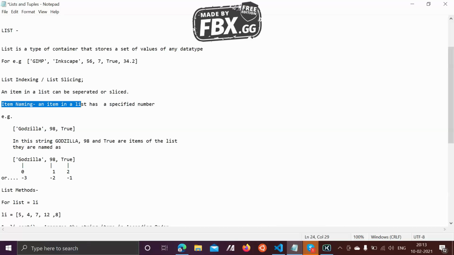Well, item naming or item indexing. An item in a list has a specified number. Now I'm explaining this in detail. Suppose this is Godzilla, a string. This is item number 1, the first item that you can see in the list. This is the second, this is the third. The first item is named 0 by Python. It sets the name 0, and the second item 1, the third item 2, the fourth item 3. It starts from 0 and goes on as you keep adding items, and they are set by default. You don't have to define them. They are predefined.